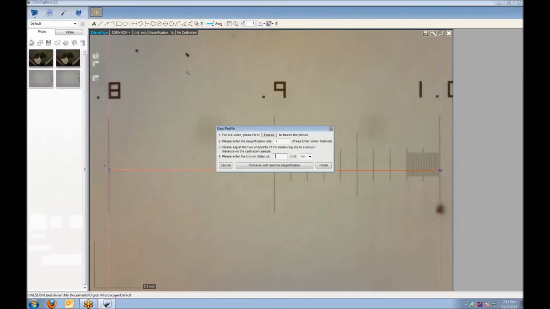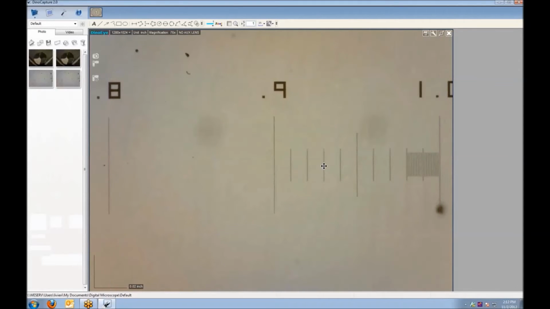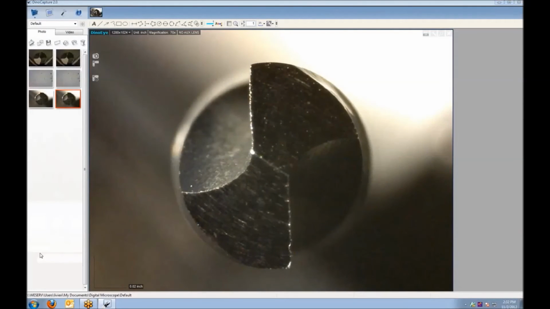Enter the known distance, 0.2 in this case, change the units to inches, and select Finish. Now, the new calibration profile is saved. The checkmark next to it indicates that this is the active calibration profile. We can verify the calibration by taking a quick measurement. And just as we'd expect, 0.2 inches. Once the calibrations are saved, the software can be used to perform the following length, radius, and diameter measurements.